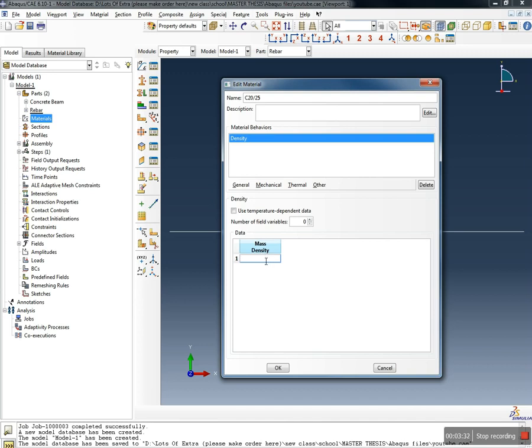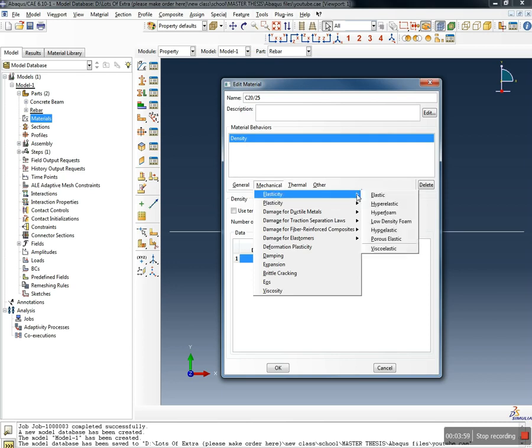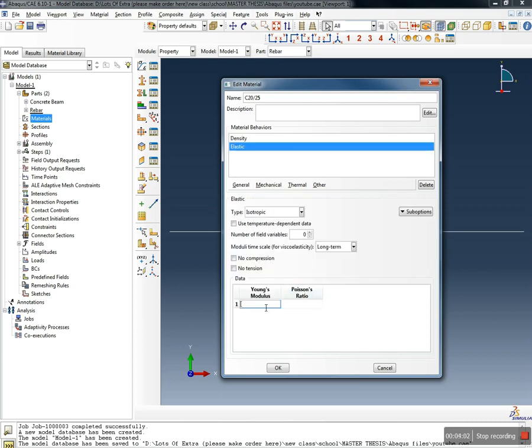And here the mass density, because we are using these units, should be in tons per millimeter power 3. This is 2.4 multiplied by 10 power minus 9. Alright, and then we have the mechanical, elasticity, elastic. The Young's modulus for concrete is 20,000 megapascals that we use here, and Poisson ratio 0.18 is the value that we use.